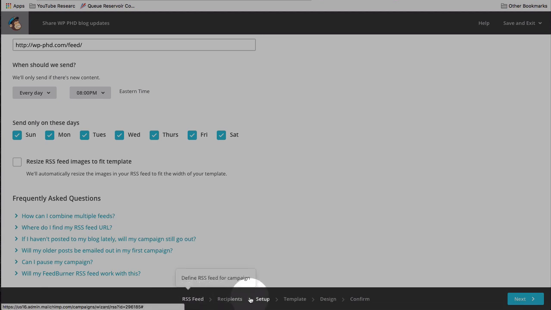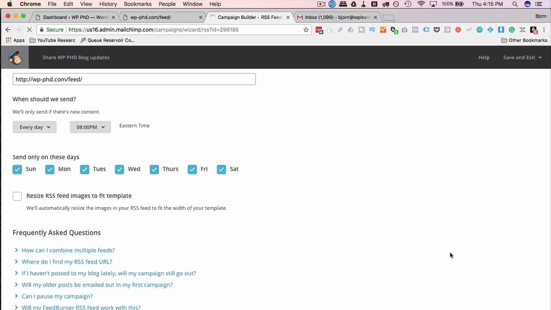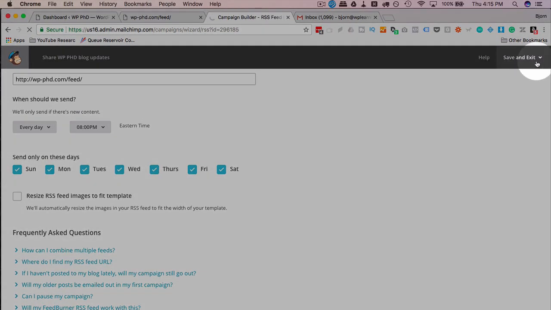Down below we have the steps we're going to go through. So we just defined the RSS feed. I'm going to click on next to go to recipients. I'm just going to click on the next button down the bottom right. And if at any time you can't finish this process right now, you can click on save and exit at the top and carry on later. But we're going to go through the whole thing right now.